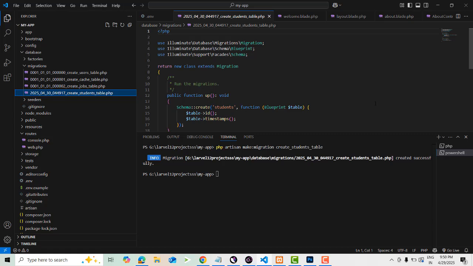Keep in your mind, while you're creating the table, you have to write it as plural, not singular. That is a rule of Laravel. Keep in your mind while you create the table. This is a must while you create it.